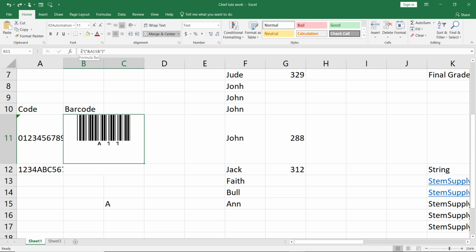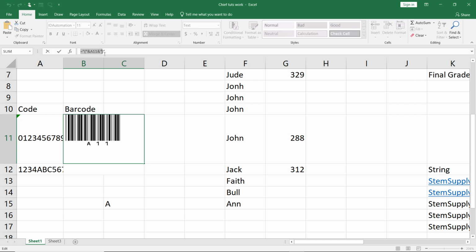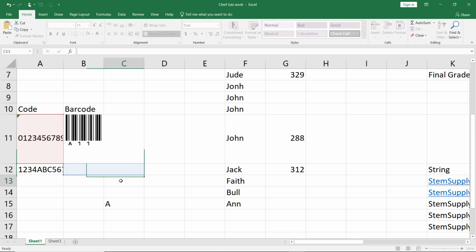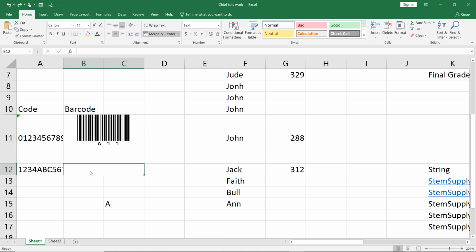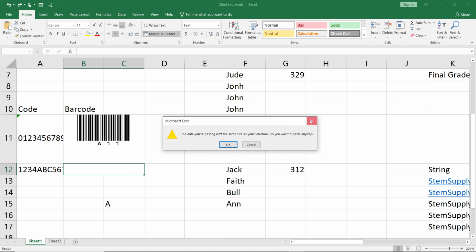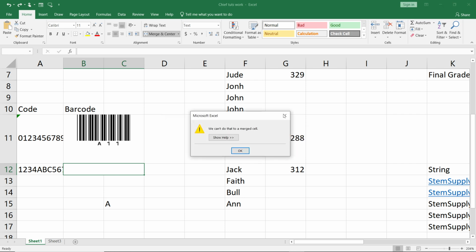So I'm going to click on this formula bar, and I'm going to copy this formula, Ctrl C. I'm taking it to A12 and I'm doing Ctrl V. Sorry about that. Okay, I'm going to paste it anyway. Okay, so I'm going to repeat the formula for this. I should have done that before entering this barcode. It would have been a little easier.